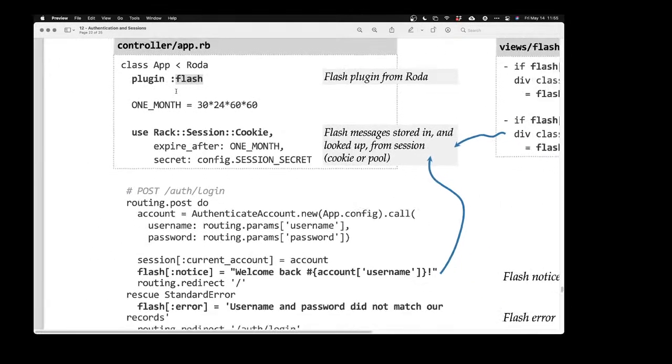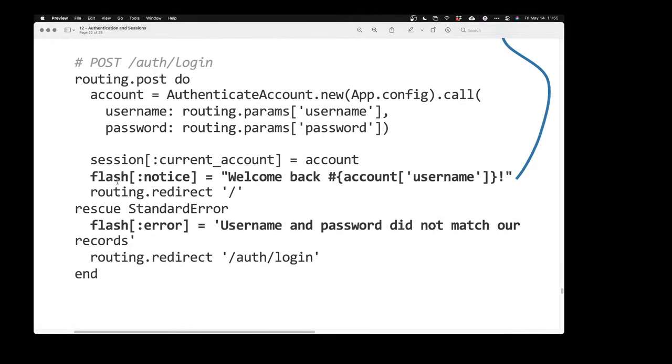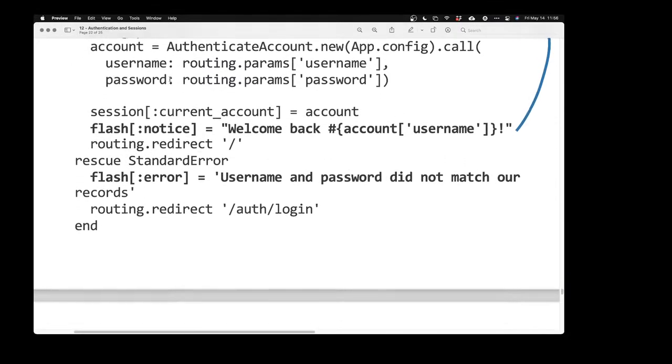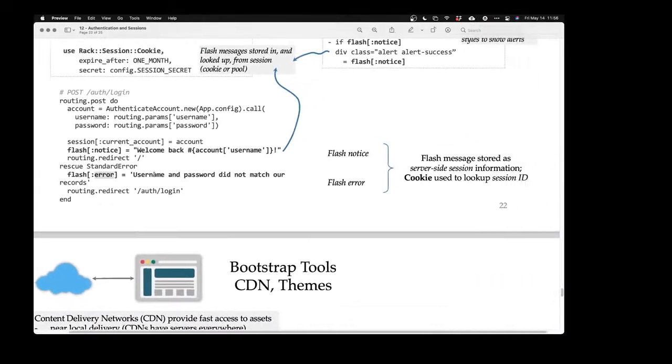And this is all you've got to do: when you want to give the user a Flash message, in the route that loads that view, simply say flash notice or flash error. There's a hash called flash that this plugin gives you, and you just set your message in there using the key notice or the key error. That's all you do, okay?